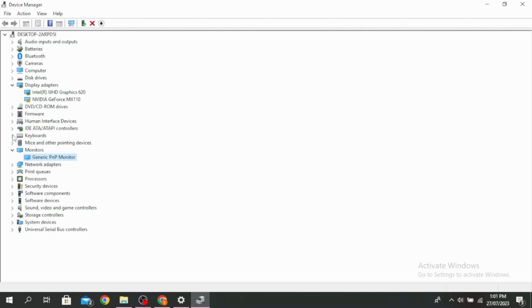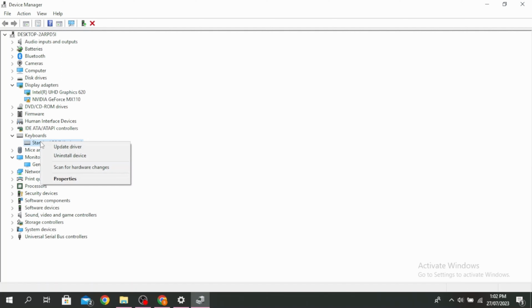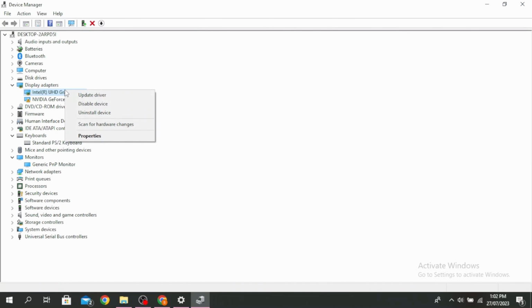If this doesn't work, go to your keyboards, right click on your keyboard driver, and then click on uninstall device, and then restart your PC, and it will automatically install. If this also doesn't work, go to your display adapters, right click on your adapter, and if it's disabled, go ahead and click on enable device, and if it is already enabled, go ahead and click on uninstall device, and then restart your PC, and it will automatically be reinstalled.